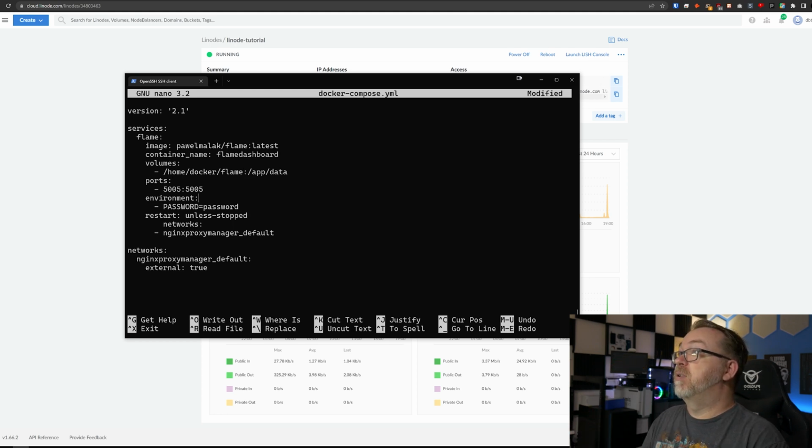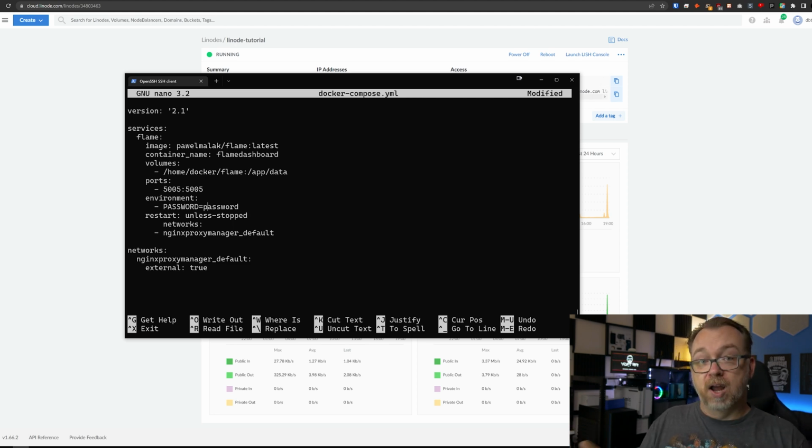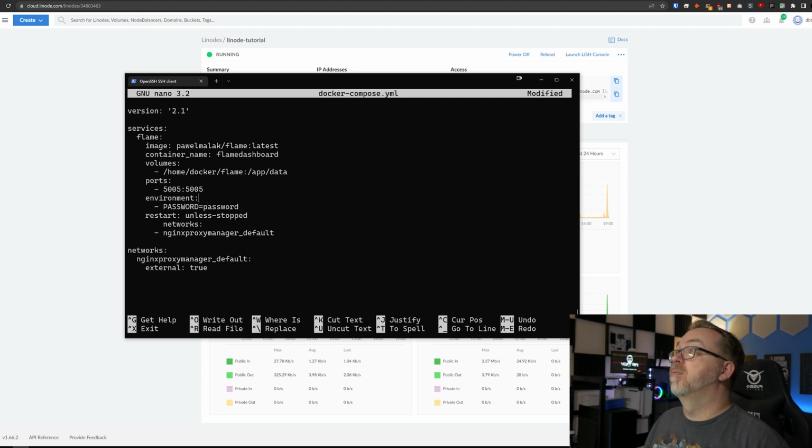Our environment, we've got an environmental variable of password. Basically, you can change right here where it says password to whatever you'd like that password to be in order to modify your dashboard. So you'd put that in there. And once you've got your password set up the way you'd like it, our restart policy here is unless stopped. And of course, that's perfectly fine. We're just going to fix that little bit of formatting.